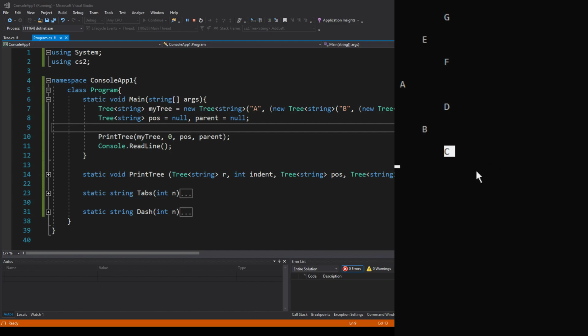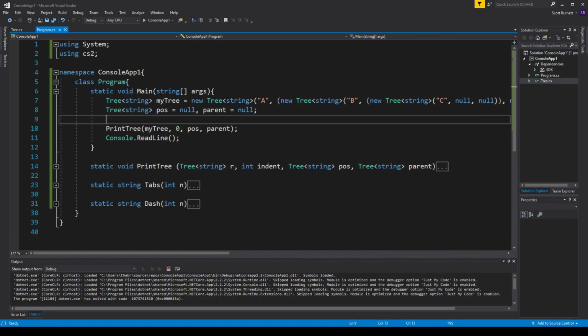So, or in this case, if we were looking at C, sorry, I don't think I explained that very well, but I hope you're following me.